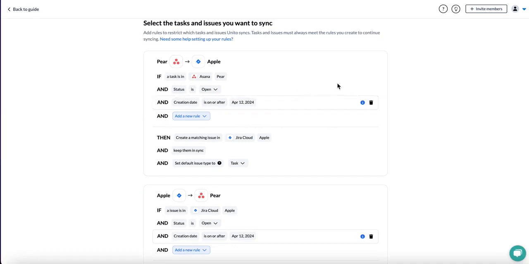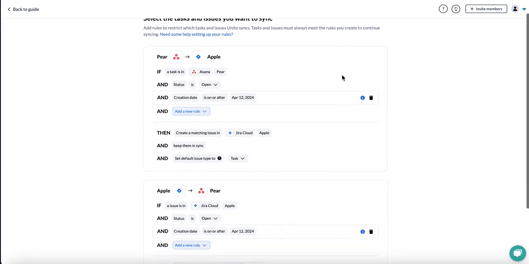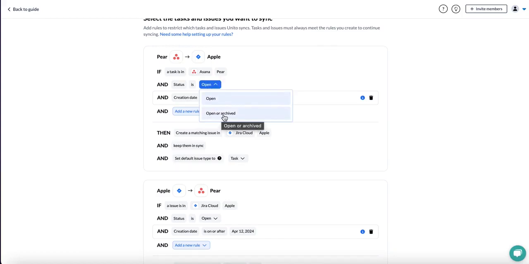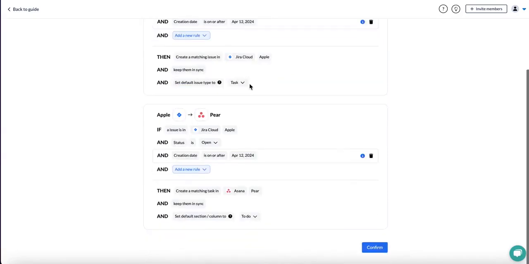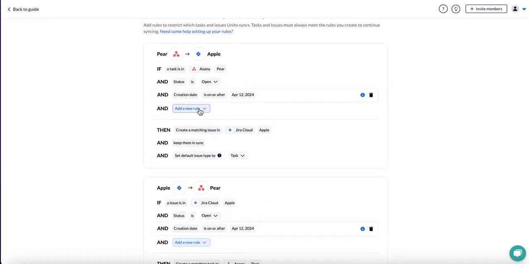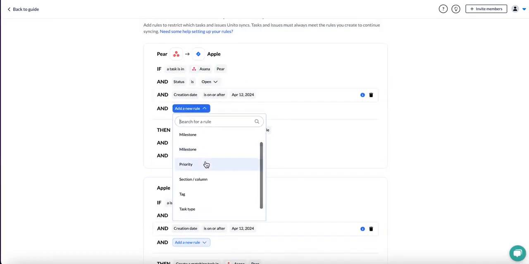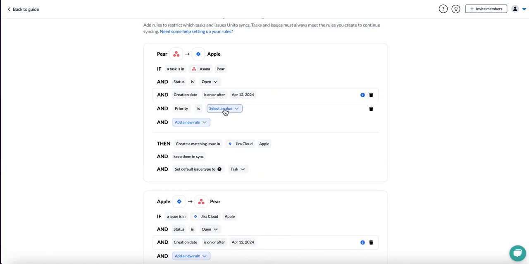However, whenever you're ready to bring over items that you created before Unito, you can always delete this and save for all historical tasks. Now this other rule that you see, status is open, means that Unito will only sync over tasks that are currently open. We do offer the option to sync open or archived tasks on some plans. Now on the Jira side, you can also see that we've got the same default rules set up by Unito. What you see here is add a new rule, and so this means that I can filter down specifically what tasks I want to sync over.